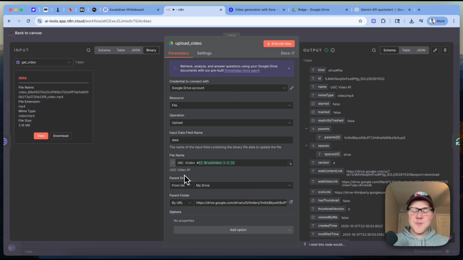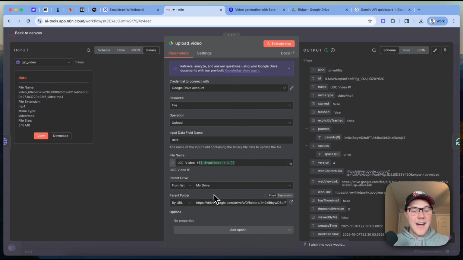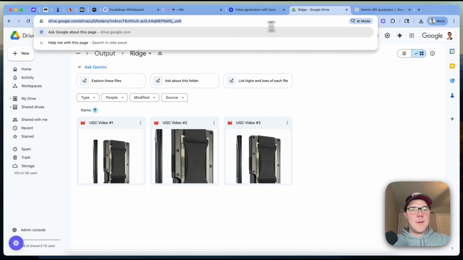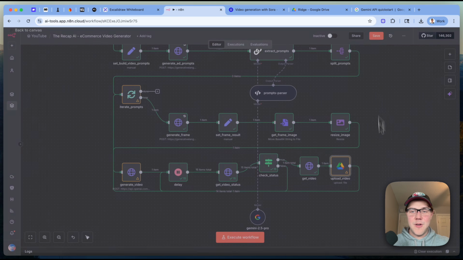Going back, we're going to then specify our connected Google Drive account. So you need to go through the steps to set up your Google Drive credential. And finally, detail your parent folder where you want these files to get saved. And so I did the by URL option here. And then I just simply copied and pasted the folder URL of where I wanted these to get saved. And so drop that in, and we're all set here for our Google Drive upload.